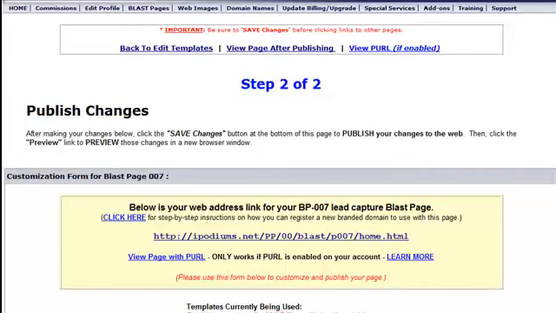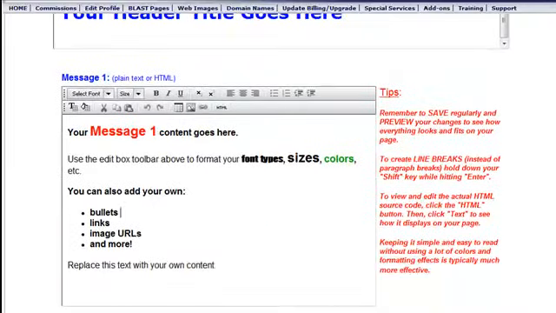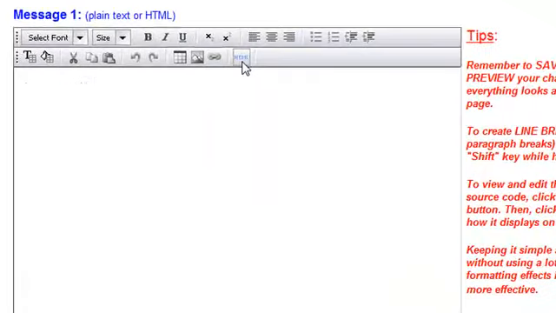Okay, we're in the Blast Page Publisher. We're on step 2 of 2. And we're going to scroll down to one of the edit boxes. Okay, here's the message 1 edit box, and we're going to just delete all the default text there. If you go to the HTML mode, you can see that there is a little bit of code there. It's just a paragraph break.